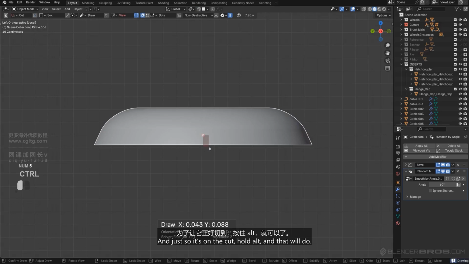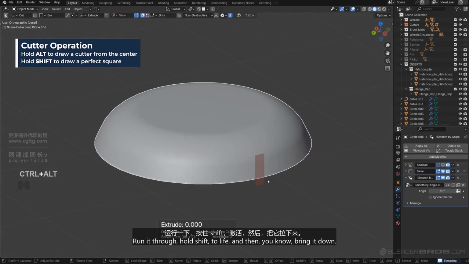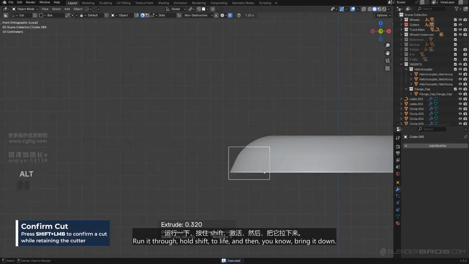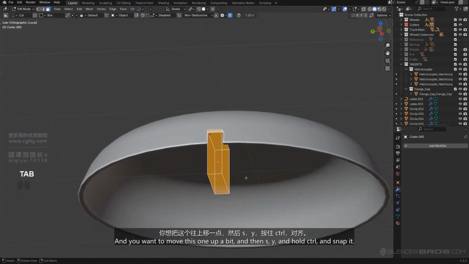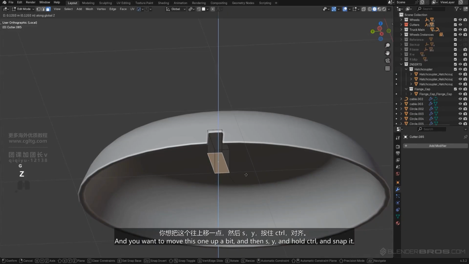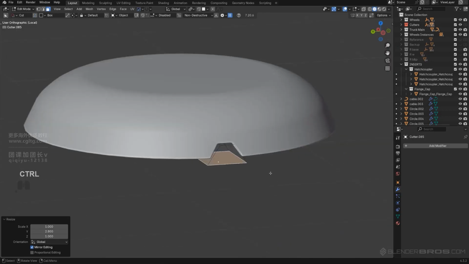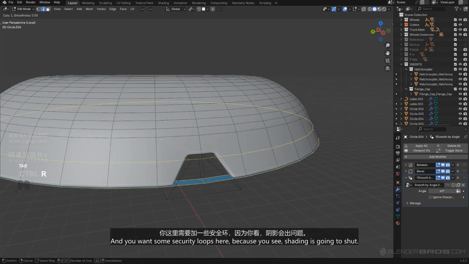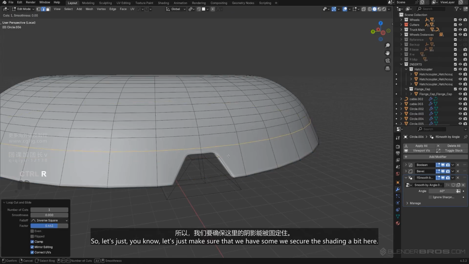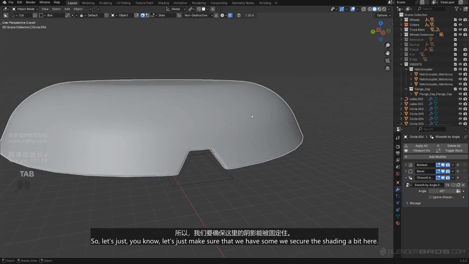And just so it's on the cut, hold Alt, and that will do. Run it through, hold Shift, and then bring it down. You want to move this one up a bit, and then S Y, hold Control and snap it. You want some security loops here because you see the shading is going to shed.